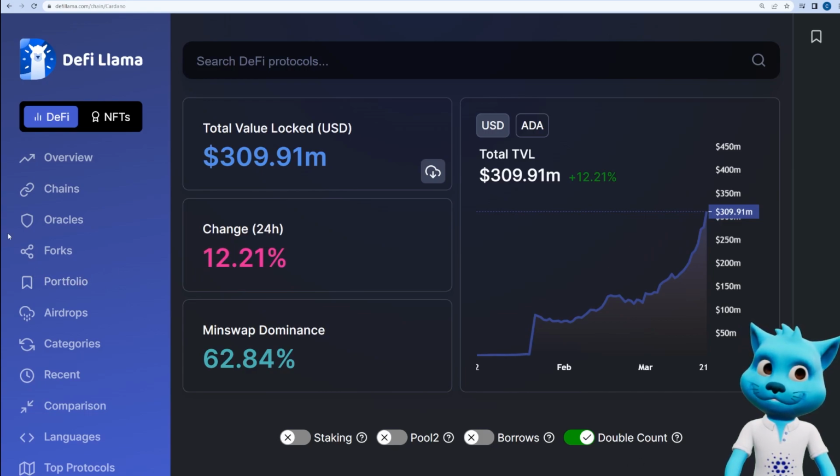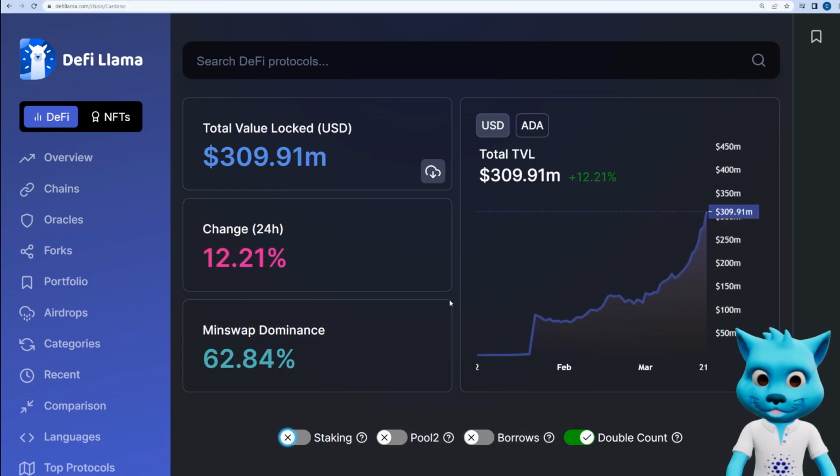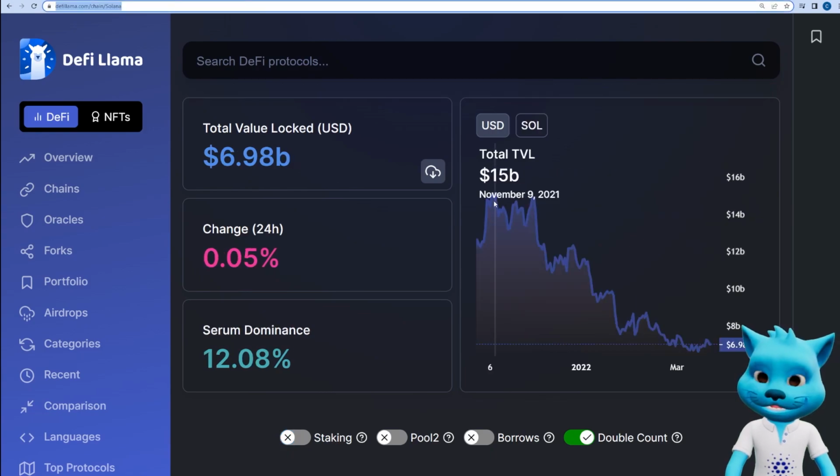But I thought I would show a couple of the other charts. We're often compared to Solana, and this is what their chart looks like. I don't mean to laugh. Sorry about that. But yeah, so this is the Solana chart. It's really just falling through the floor while we are blasting through the ceiling. You can see here, not a great story.